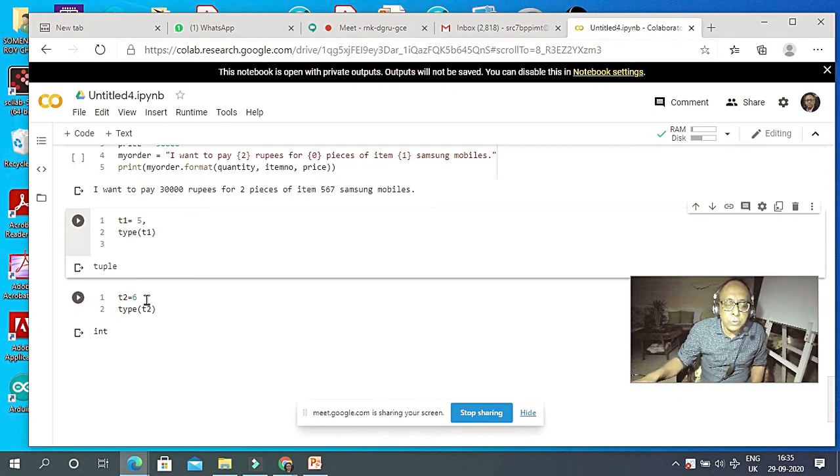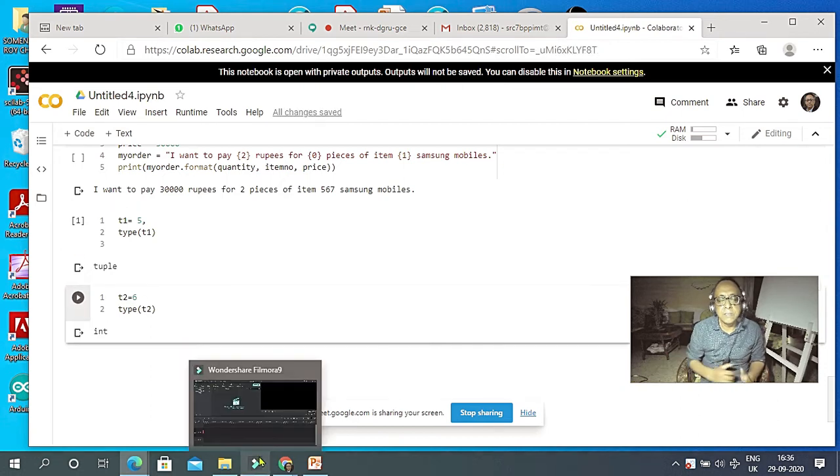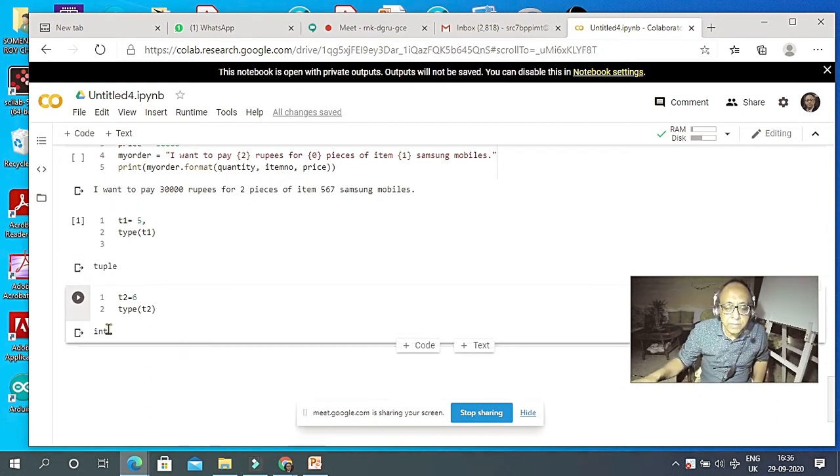And see here, T2 equals 6 without a comma. What is it? Let's see. It is an integer. Okay. So, are you getting it? Any confusion? So, any value followed by a comma means it is a tuple.